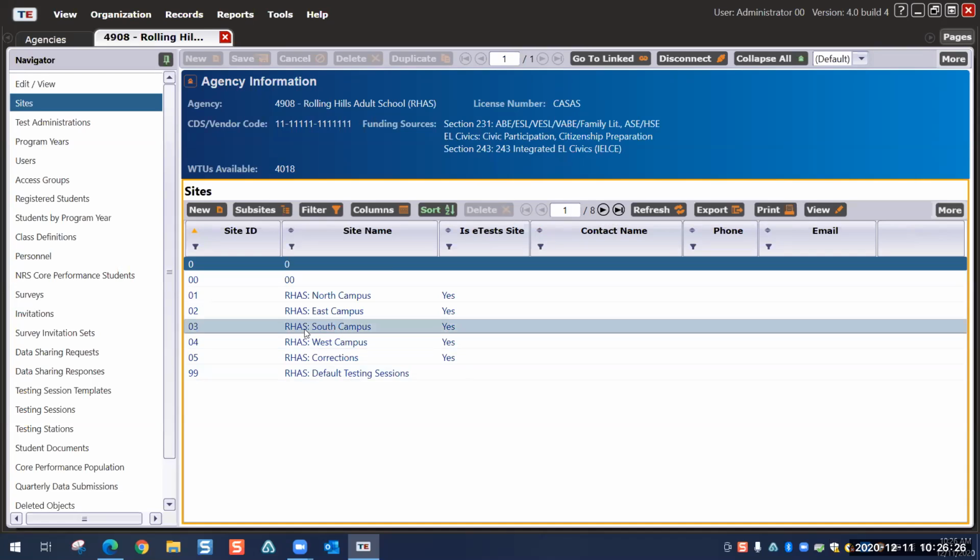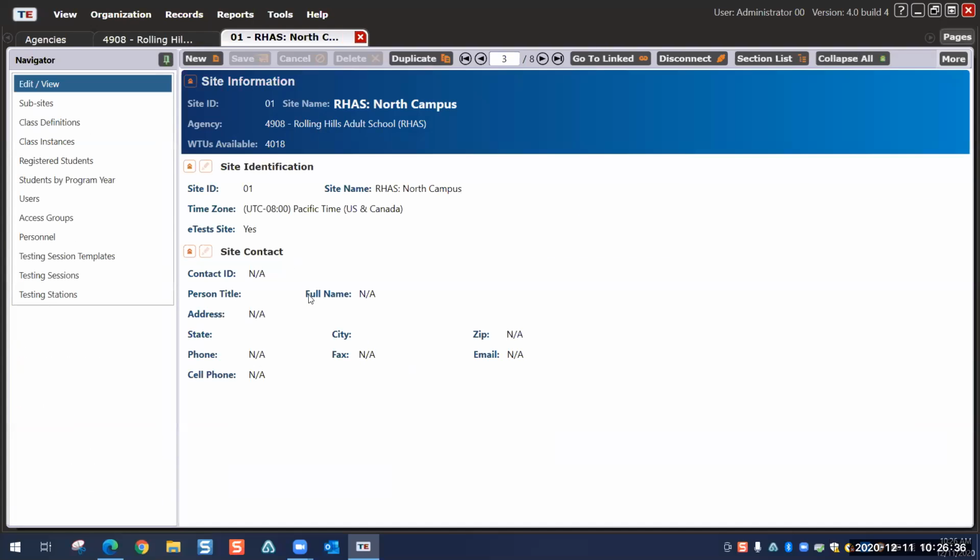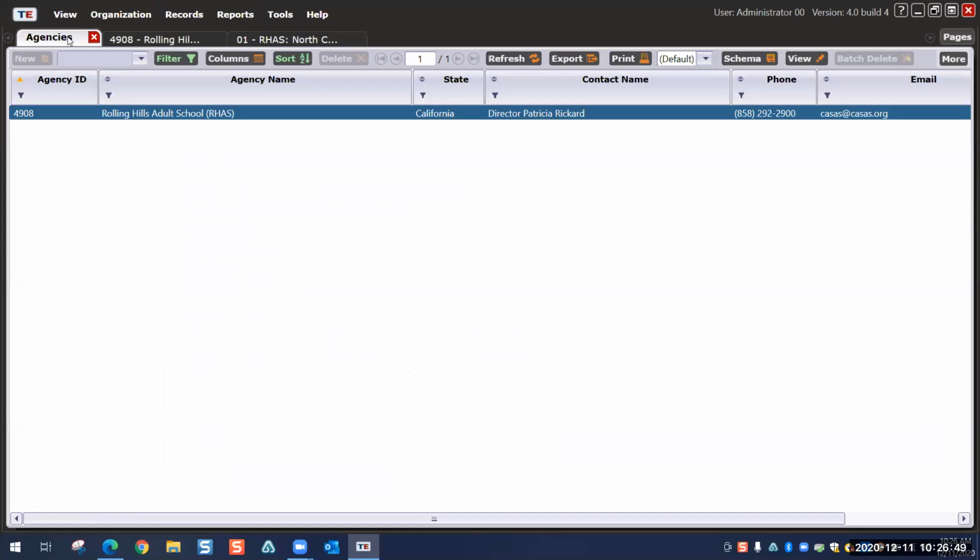All right. So if we want to click on the north side campus, that is your 01 site, all I need to do is just double click on this and notice what TE is doing. Do you see how tabs are being opened for each of the steps, each of the clicks I am making? So now there is a way for me to go back to my previous step and my previous step.